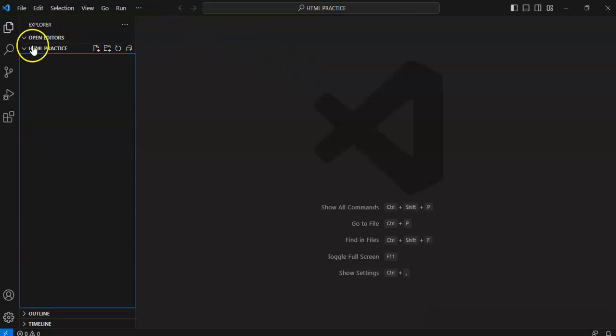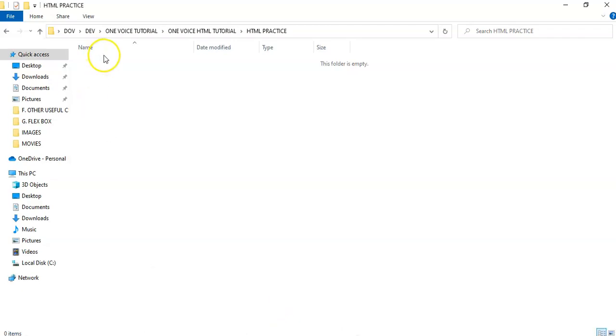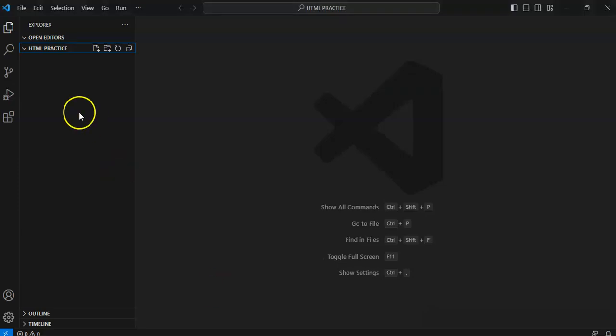Now, automatically, if you notice, VS Code will be connected. Once you connect it to that folder, you will see the name of the folder written here. You can toggle it to open it. Inside this folder, there's nothing there. It is as empty as what we have in the folder. Whatever we have in this folder, we will see it as well in our VS Code.